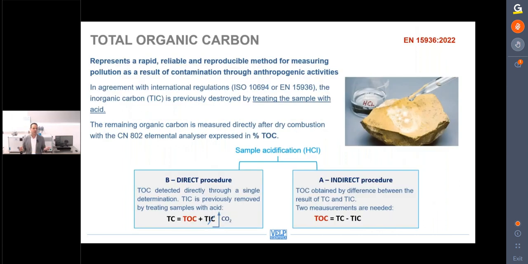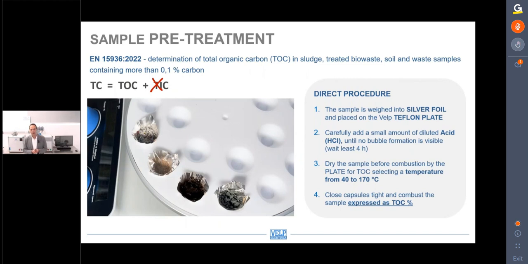We measure total organic carbon in agreement with international regulation by following the direct procedure. According to this procedure, the total inorganic carbon TIC is previously removed by treating the sample with acid. And then TOC is detected directly through a single determination in the elemental analyzer. So how do we perform the TOC determination? At first, the sample is weighed into silver foil and placed on a developed Teflon plate.